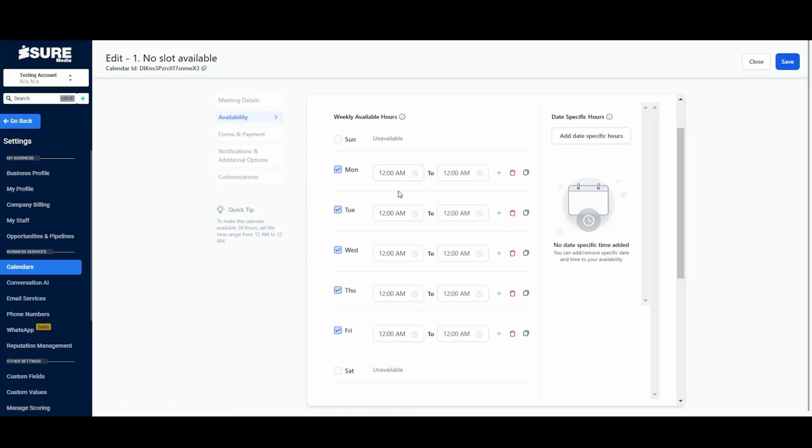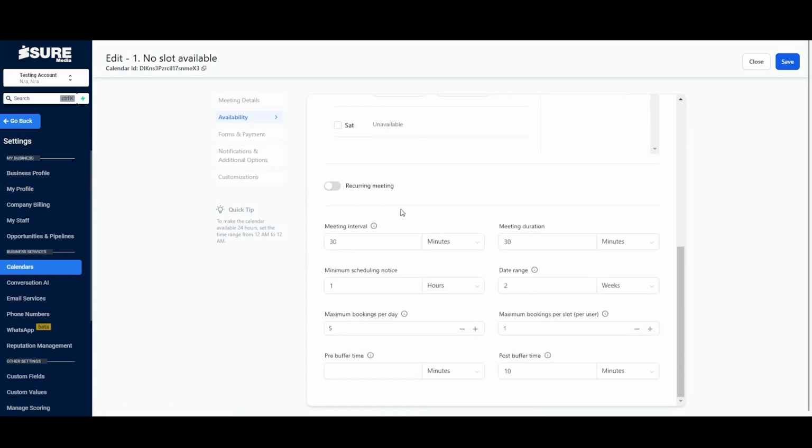So now once you have done that, the next big thing to check is the minimum scheduling notice is set to like hours or like 1 day, not weeks or months, because that might cause the issue. And the second thing to check is the date range. Make sure that you have enough date range available for the client to book in. Once you have updated all of that, save the calendar and again check it.